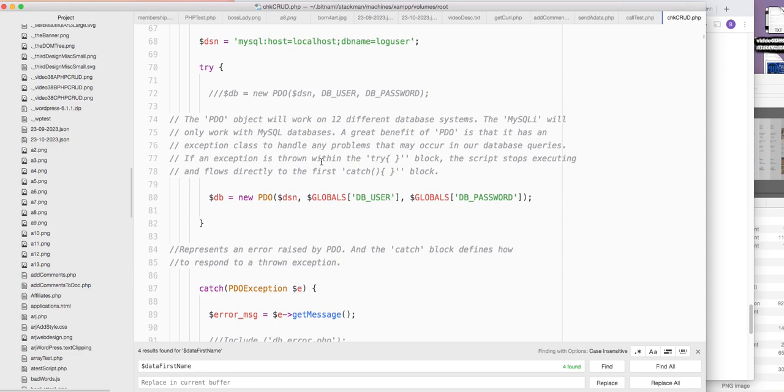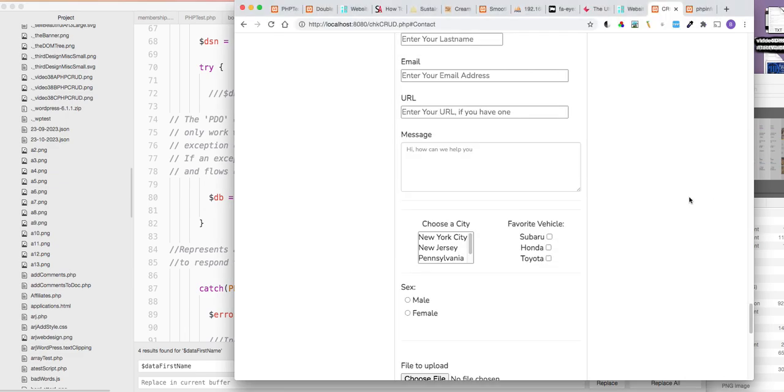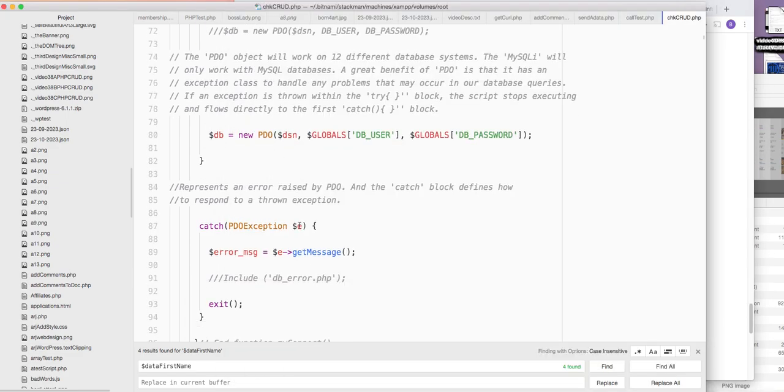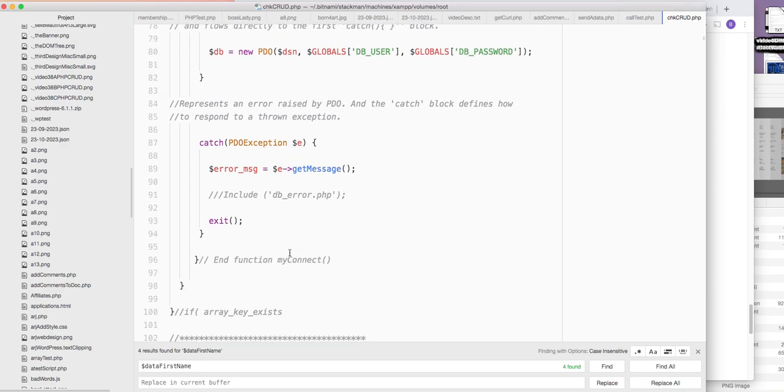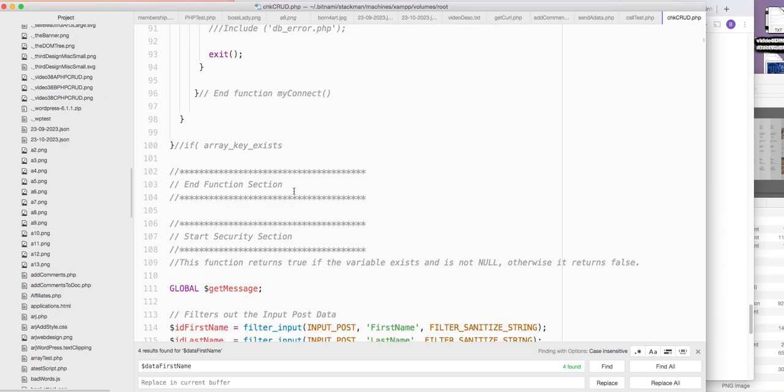If an exception is thrown within the try block, the script stops executing and then flows directly to the first catch block, which is this right here. So if there's a problem here, it'll come here, and then it'll give you this object with this method. Remember, everything that looks like this is an object. It's an arrow. The other one's a rocket for the array. Right? So then that happens. That's the end of it.